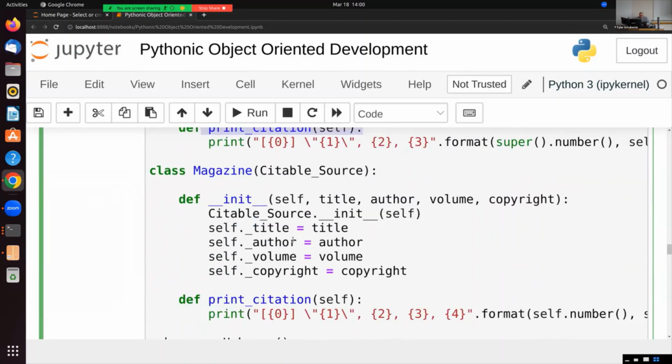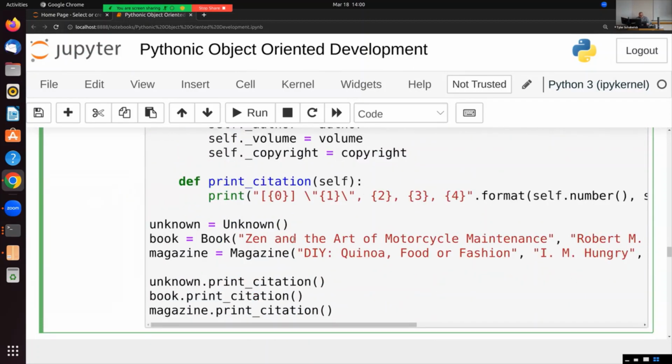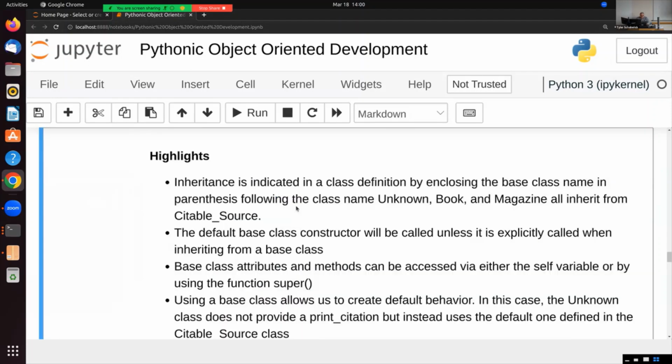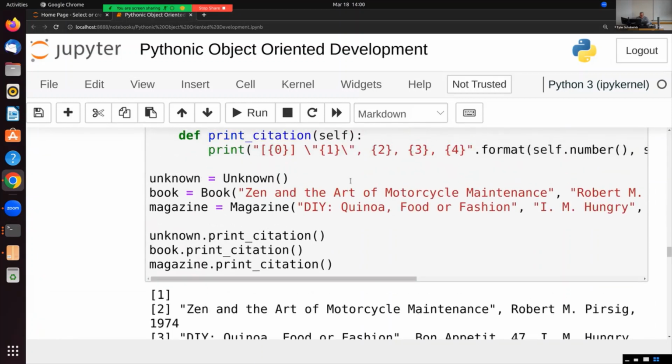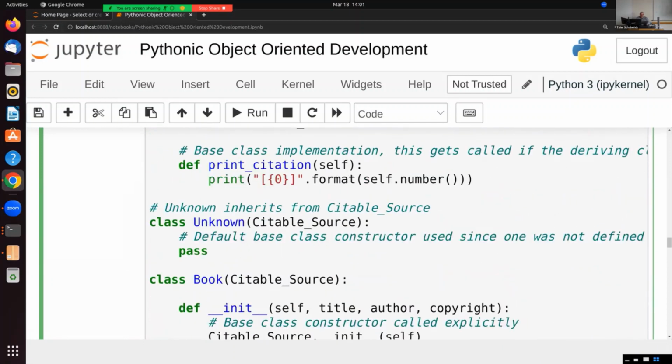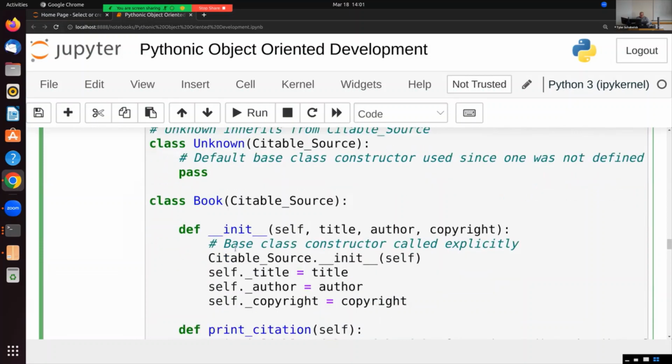Well, what the heck? Then we're going to make a book. We're going to make a magazine. Yeah, I don't think that's right. I think that should have been the other thing. Did I have something called unknown up? Yeah. Oh, okay. I have an unknown up here that doesn't do anything. Okay. I didn't realize that.